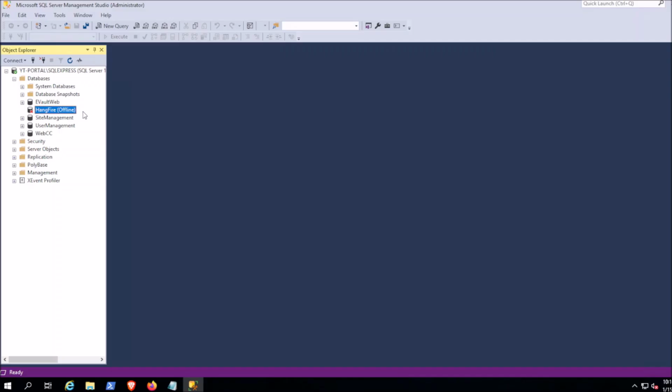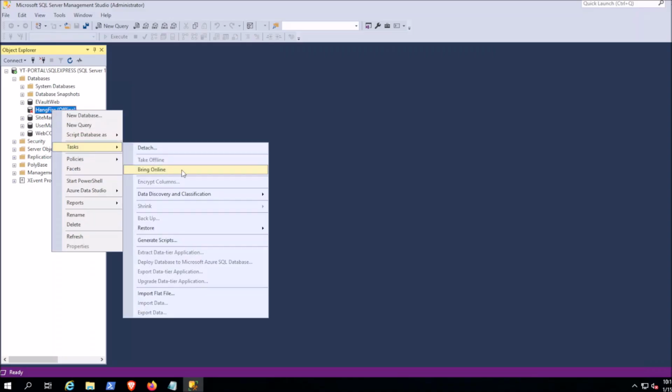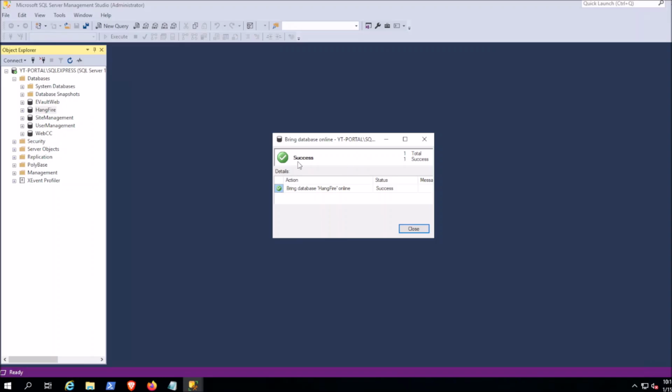For whatever reason, it went offline, and I've talked to my database administrators to find out that maybe it was just in maintenance, anything along those lines, that we can bring it back online, and it's supposed to be online. To do so, right-click on the database, go to Tasks, and Bring Online. We can see it came back in a successful status. If it did not come back successful, that would require further investigation in the SQL software.